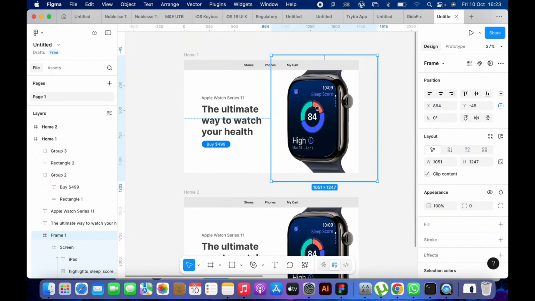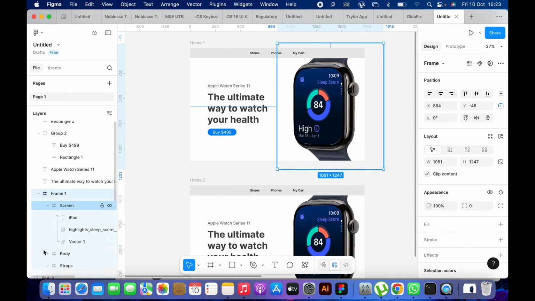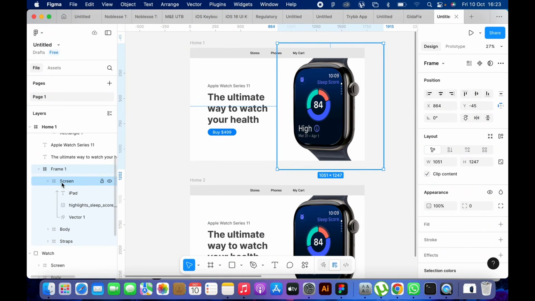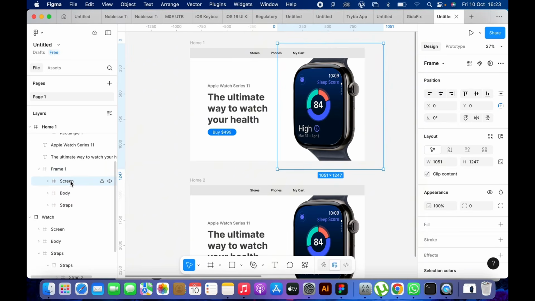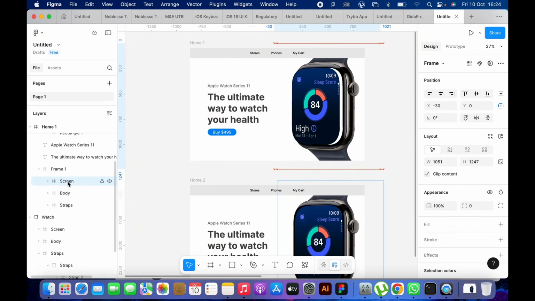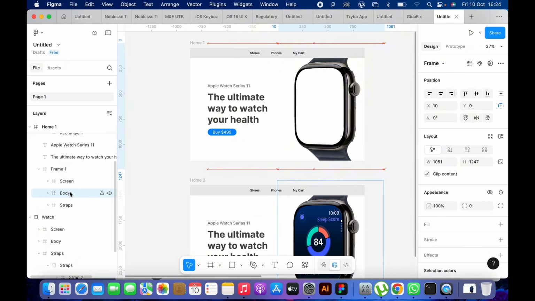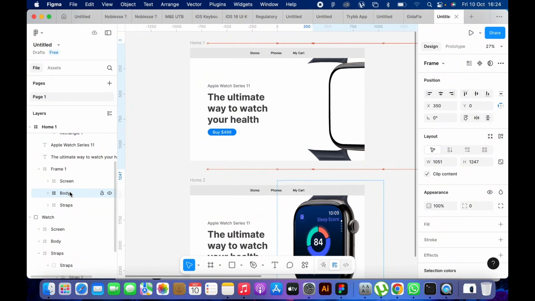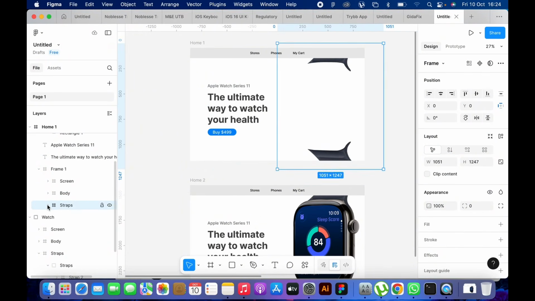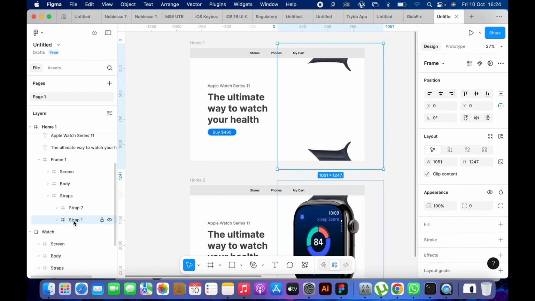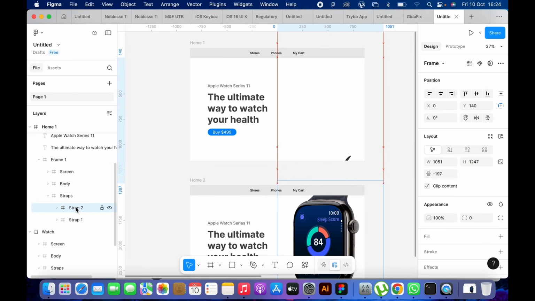So on home 1, we select the watch frame, and then on the layers panel here, we select the individual parts of our watch. First off, we select the screen here, and then we push it to the left, just like this. You can see it disappears when it goes outside of the frame. Then we select the body and then push it to the right, just like this. Also disappears until it's out of the frame. And then we select the straps. For the straps, you open it up once more and select strap 1 and then push it all the way up, and select strap 2 and then push it all the way down.